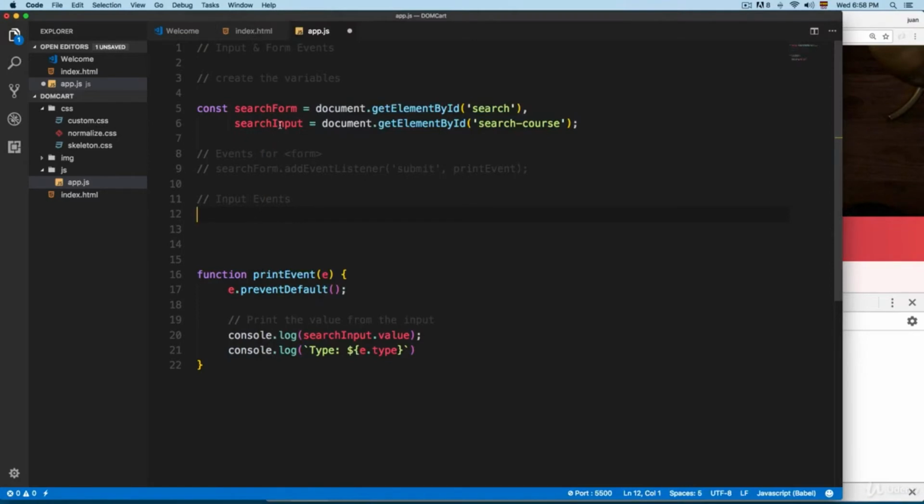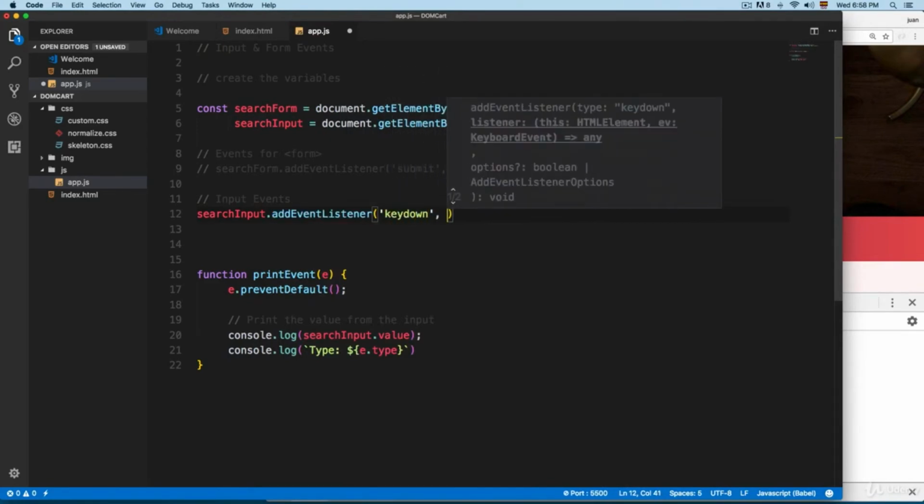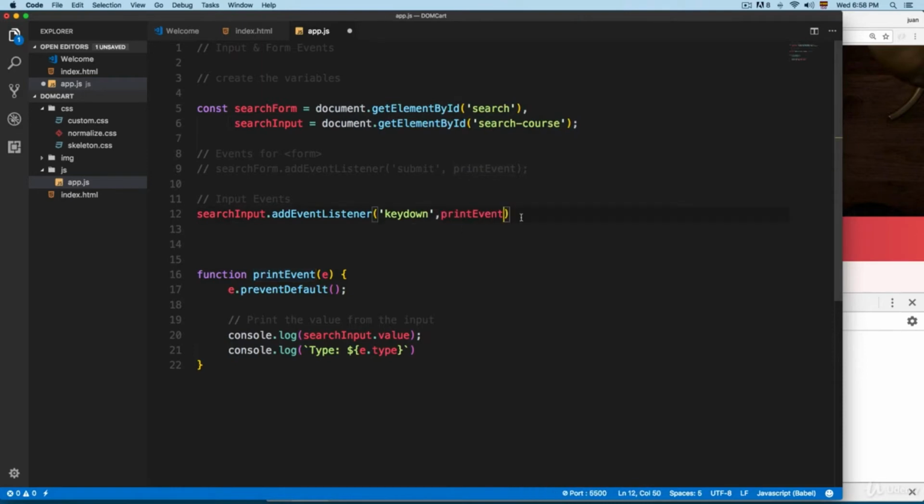So we're going to add this search input, and then we're going to add an event listener. Let's start working with keydown. Then we're going to add this print event. We need to comment that line, the preventDefault. This is only helpful when you have a submit event.